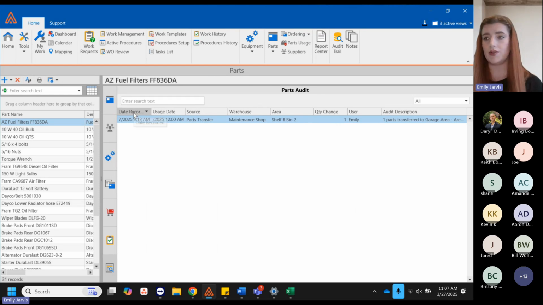We have the date recorded, which is the date the audit record was recorded. We have the usage date, the actual date of when the part was used and quantity was adjusted. We have the source, which is the location in which the inventory change was applied. We have the warehouse and the area, and this is the active warehouse location at the time of the adjustment. We have quantity change, which is how much the quantity was adjusted as either a negative or positive amount. And we have the user. You'll see that I made this change. And we have an audit description, which defines the part in the part section.